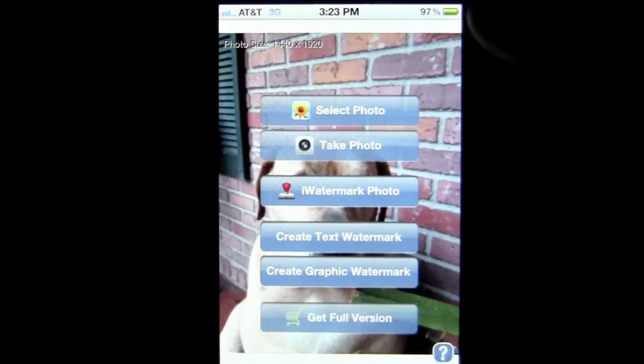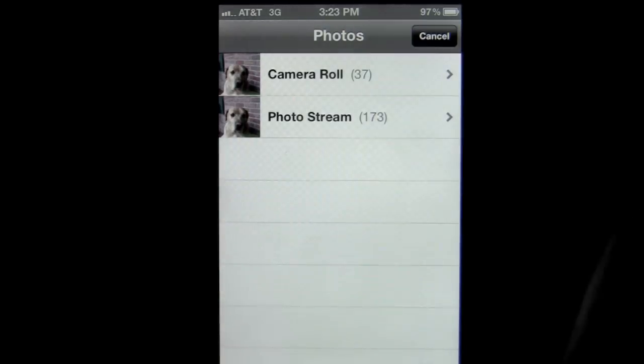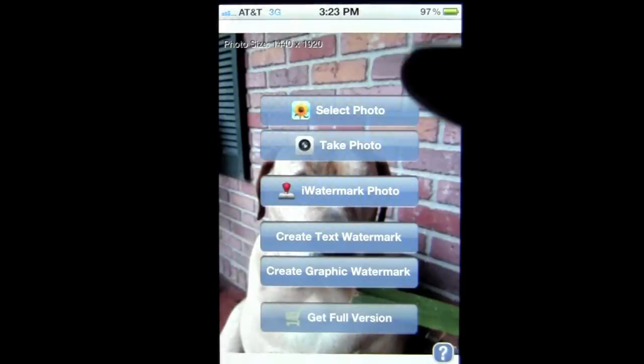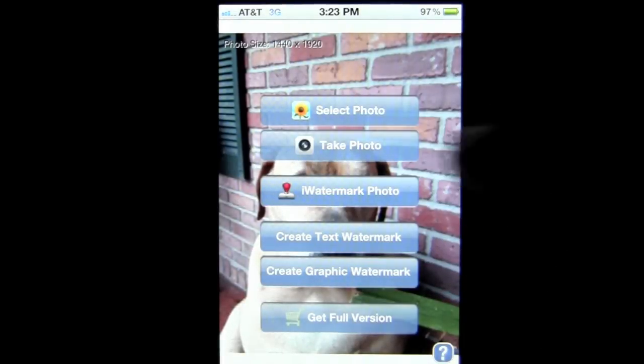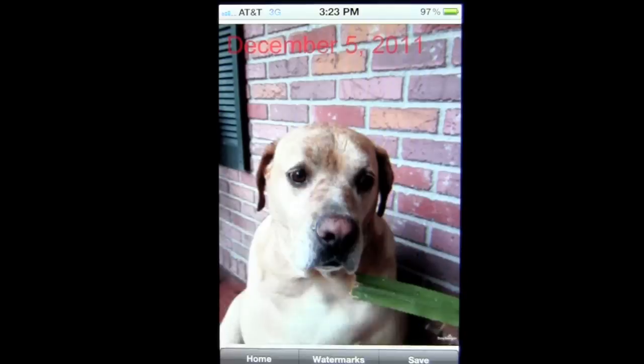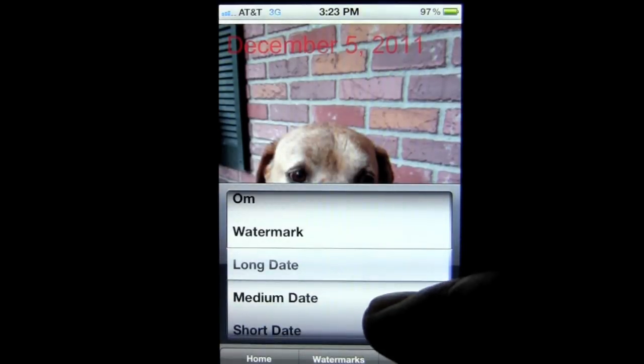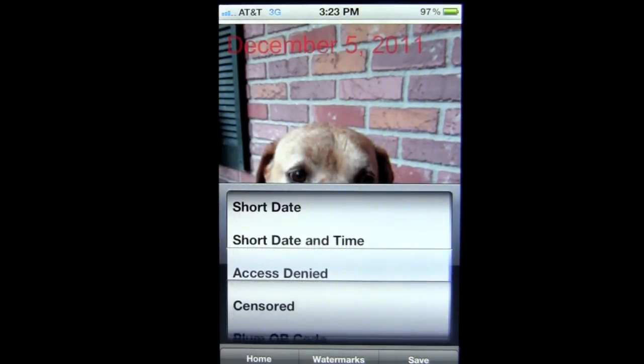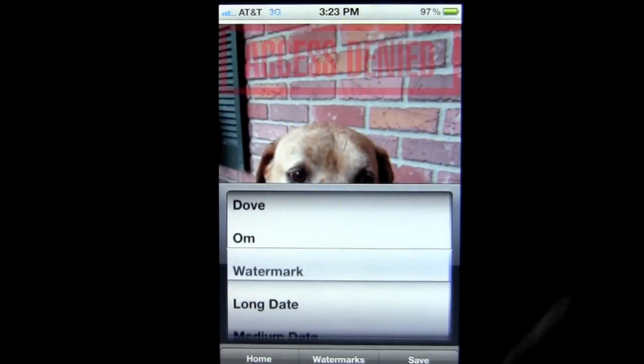We are pulled up here at the main screen. I can select a photo from my camera roll by simply tapping on either my camera roll or my photo stream. I've already selected Duke, my dog. I could also take a fresh photo using my iPhone 4S camera and put an image into this application that way as well. I'm going to go ahead and tap on iWatermark Photo and use some of the pre-designed watermarks provided by the developers in this application.